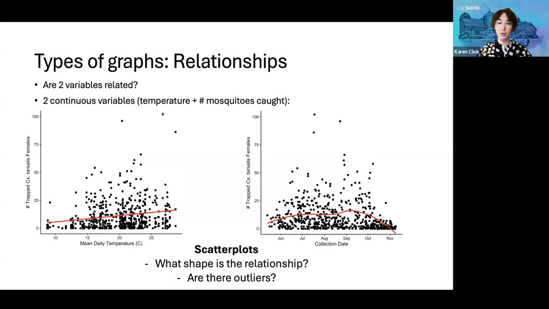Now we'll move into looking at two variables at a time so that we can look at relationships between variables. And graphs like these help us answer the question, are two variables related? And we'll start with two continuous variables, or those number variables I mentioned, where you might have one mosquito, two mosquito, three mosquito, and you might have a range of temperatures you're interested in looking at. And for this kind of data, we typically use scatter plots.